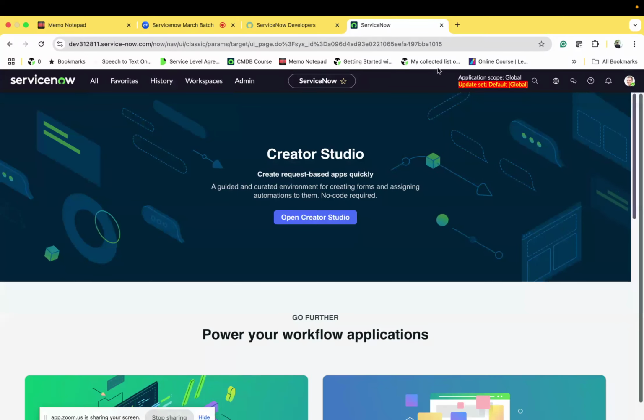So let's come to here. We have the application scope and the update sets. Normally in ServiceNow, we have two types of application scope. One is global and the other one is private applications. Global means we have many applications and each application can exchange data between the applications. Whereas private scope is completely private.